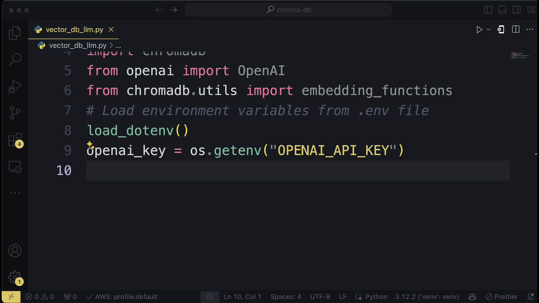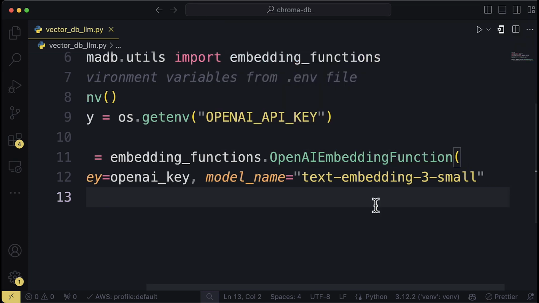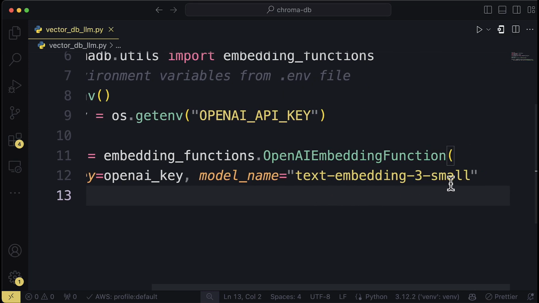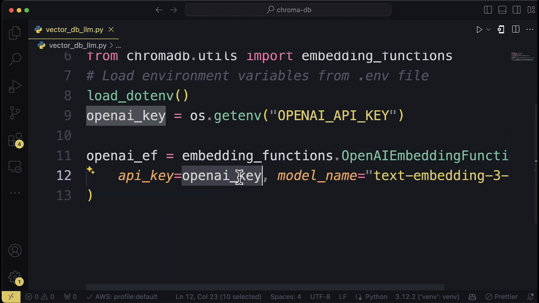All right, the next part here: I'm going to create the OpenAI embedding function. I'm using the text-embedding-3-small model there. Of course, I'm passing the OpenAI key, so that through the API we're able to get the embedding functions that we can use here.